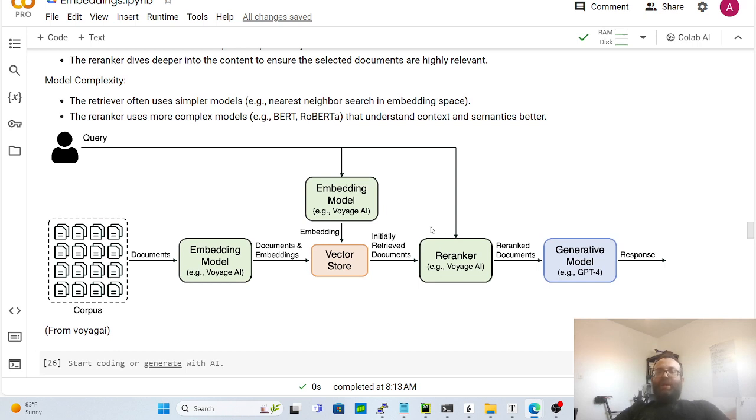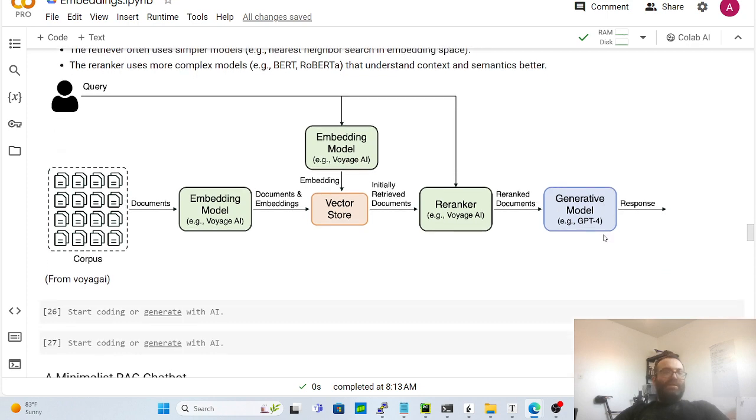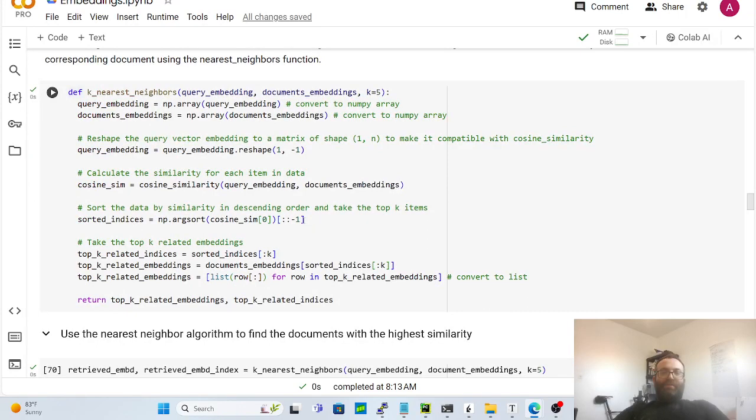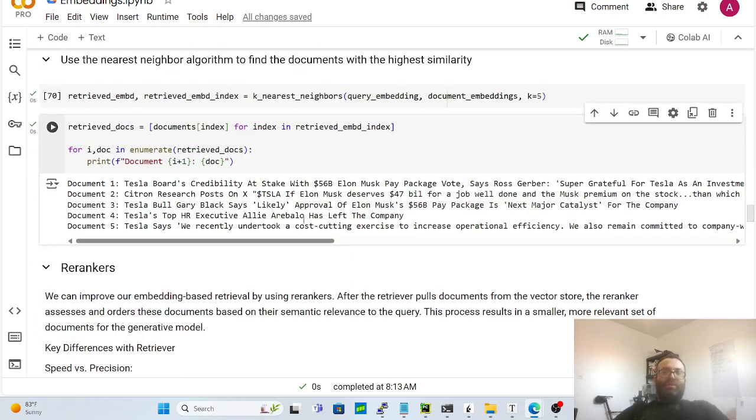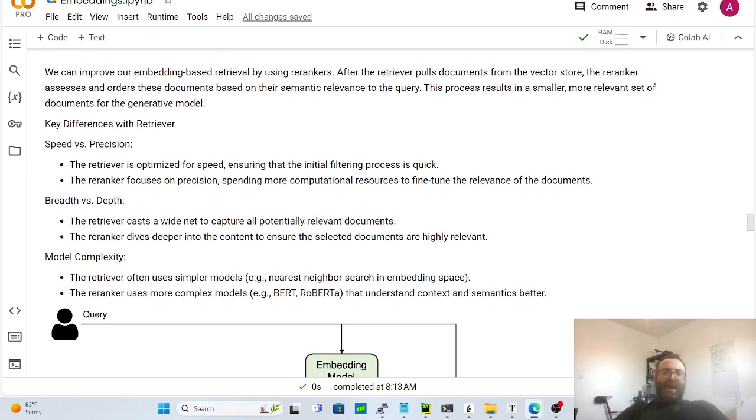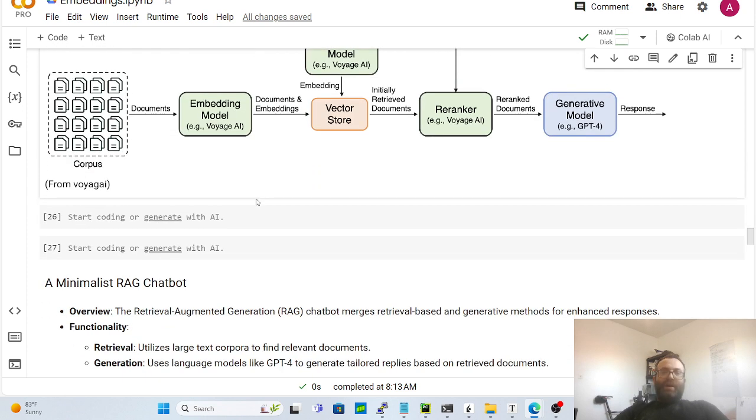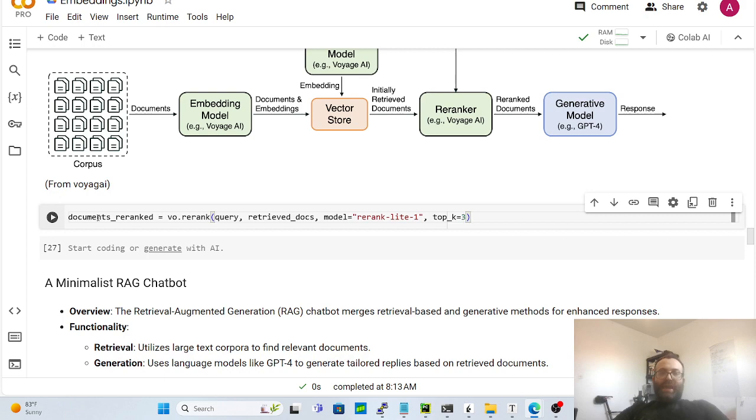And once you re-rank that, you throw it into the generative model like GPT-4 and you get the response. So let me show you guys how to do that. What confused me earlier was, what is the difference between this re-ranker and this first pass of finding the most similar documents to the query? The first pass is just to be fast, take a few of the best ones, but don't worry too much about accuracy. The second one is a lot slower, and worries about crazy accuracy.